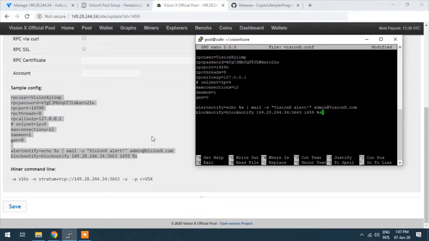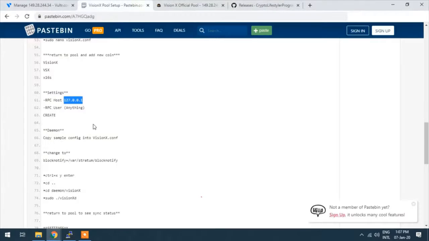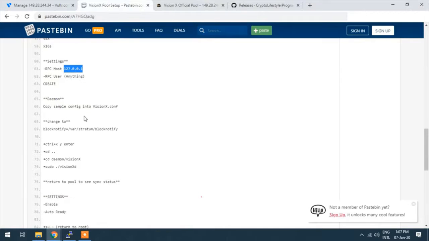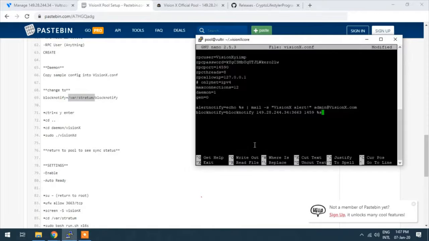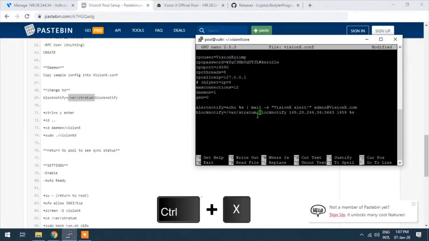Head back to the paste bin. We need to edit the path to include /var/stratum/blocknotify. Copy this part and go back to the config file. Paste it in the correct place. Then save and exit the file using Ctrl+X.